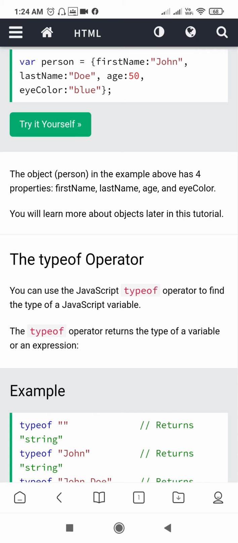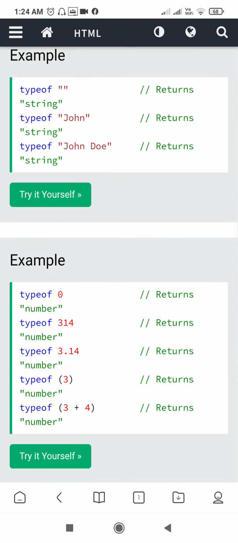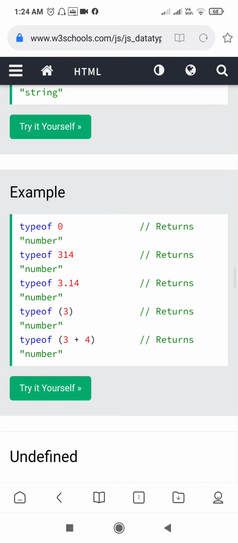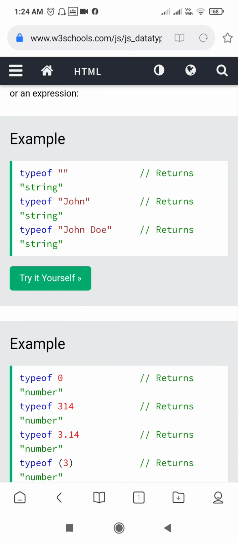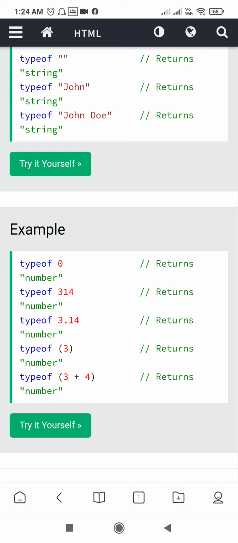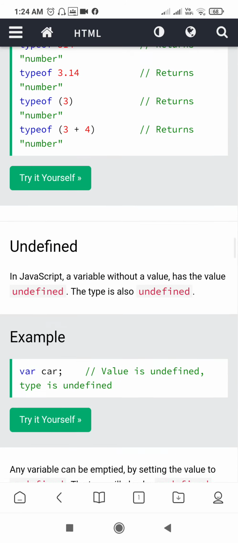Then the typeof operator. You can use the JavaScript typeof operator to find the type of a JavaScript variable. So this is about typeof. When you are using typeof on any variable, you will get the type name. Means typeof 0 will return number. If you are writing typeof of some name, it will return string.